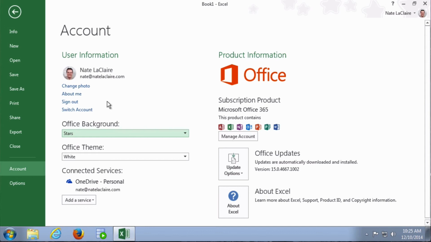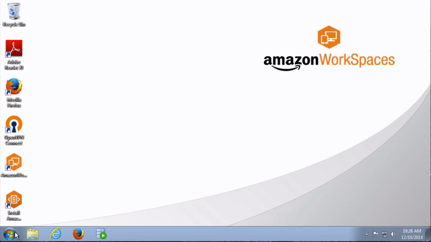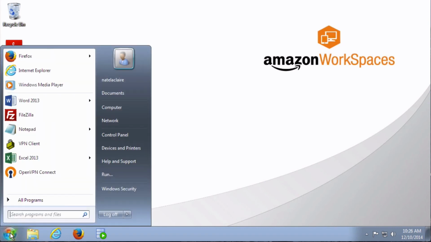Again, because I always have this one account that I'm signed in with, I get a similar screen. You would see something very different here under user information once you're logged out. Now we're going to close Excel by using the X in the upper right-hand corner. And then the last thing you want to do in order to make sure that you're completely signed out of Excel is to go to the Start button and then click either Log Off or Shut Down. You'll have one or the other there, and just go ahead and click that.